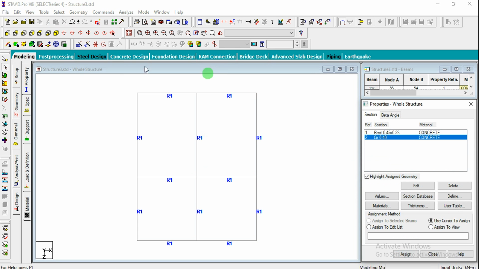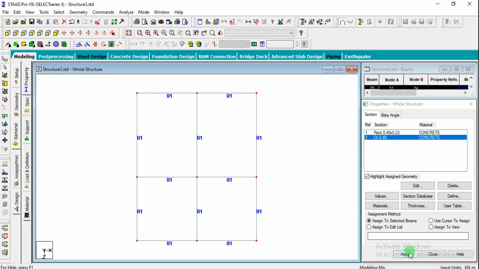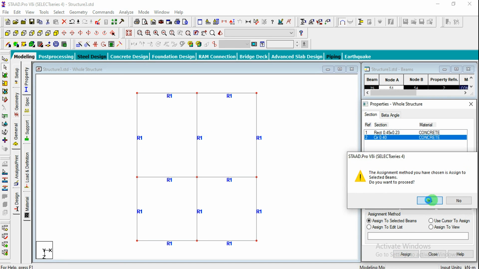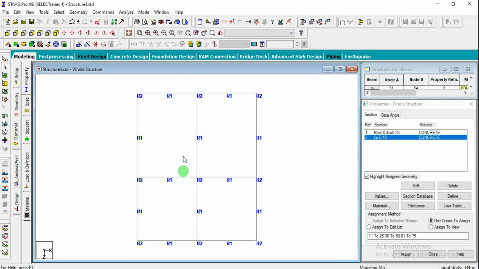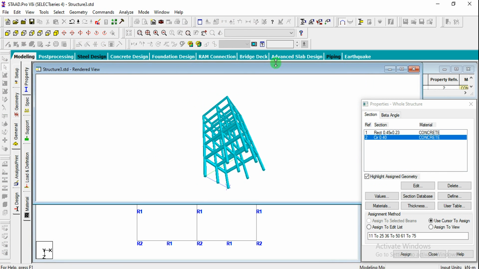And for the circular member, you can go for select beams parallel to Y, and assign to the selected beams, assign, and yes. Generally, if you want to observe the 3D view of this, we were using the 3D render view, and we are going to get the sections like this.